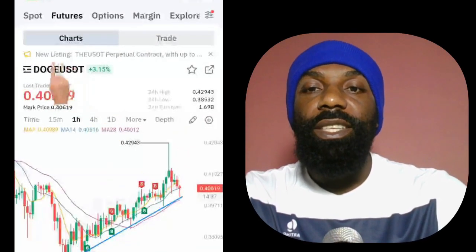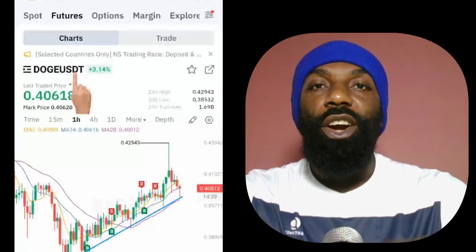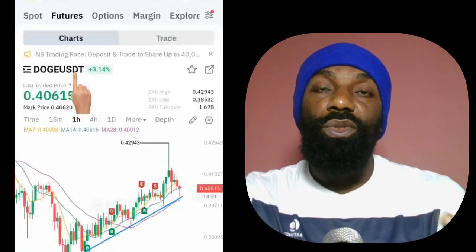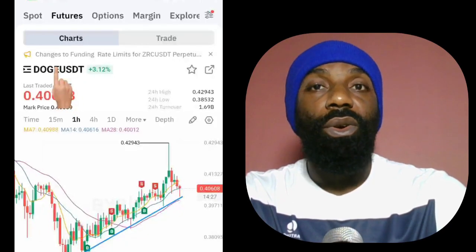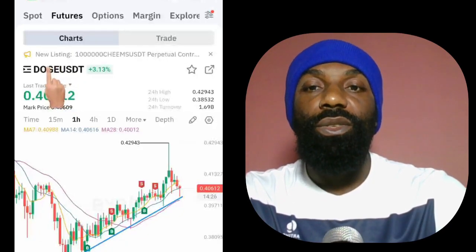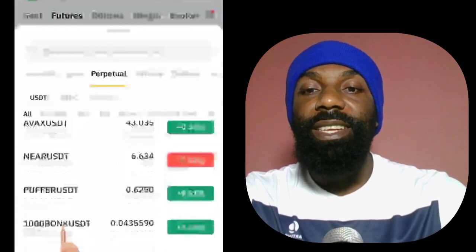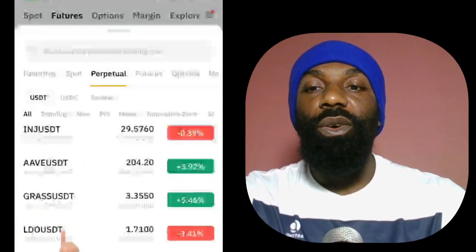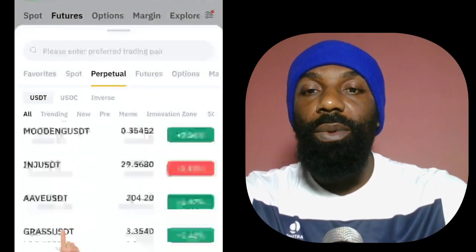If you check here, you can see presently this chart is on Doge USDT. But in your own case, you might not want to trade Doge USDT. Probably there's a particular token or coin that you want to trade. You're going to click on this Doge USDT. Then you can see there are thousands of different coins here. Any one that you want to trade, you just choose it and click on it.